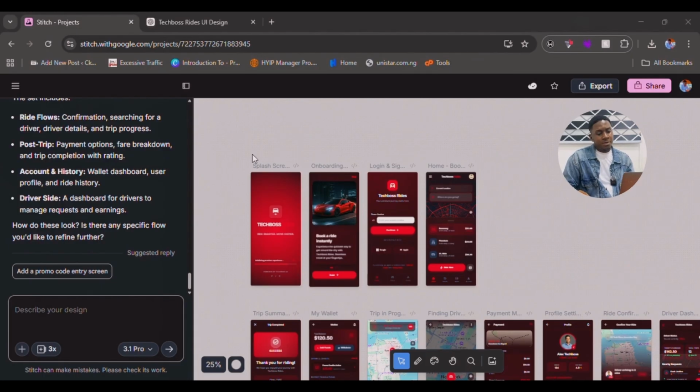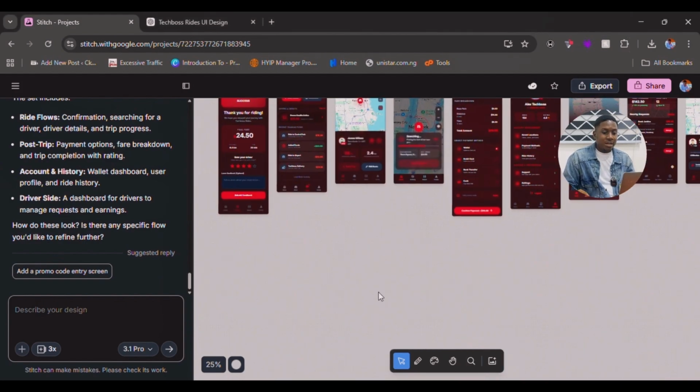When you open the login screen, you see 2 files, the code.html and the screen.png. The screen.png is just the image. The code.html is what you now use to build your website. So if you want to build a website yourself, that's how it works. So we can see the other screens are done.